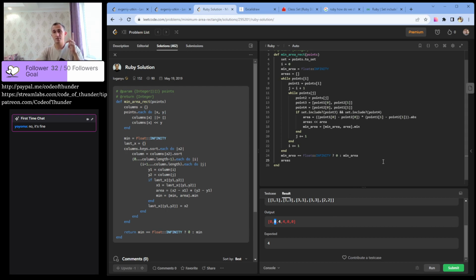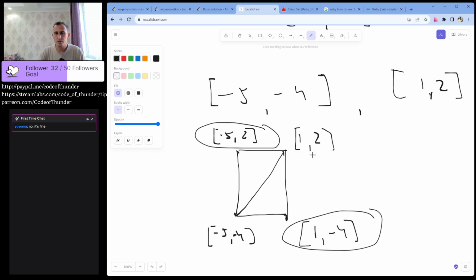Oh, of course. We want to check if these two dots, like this one and this one, do not have the same x coordinate or the same y coordinate, because if they do, it's not a diagonal, it's a vertical line or horizontal line. That's what failed us.